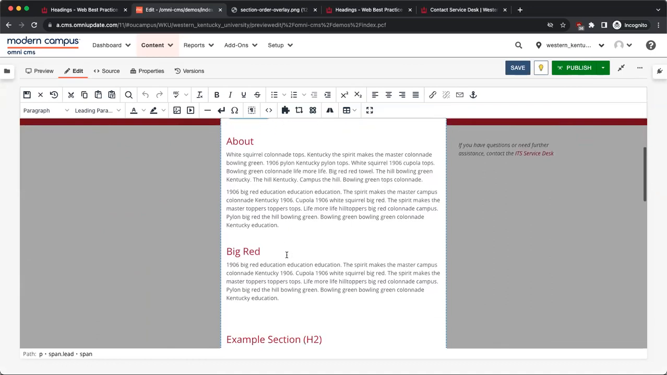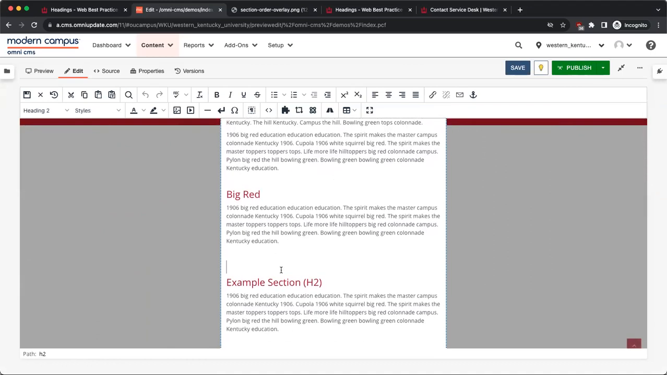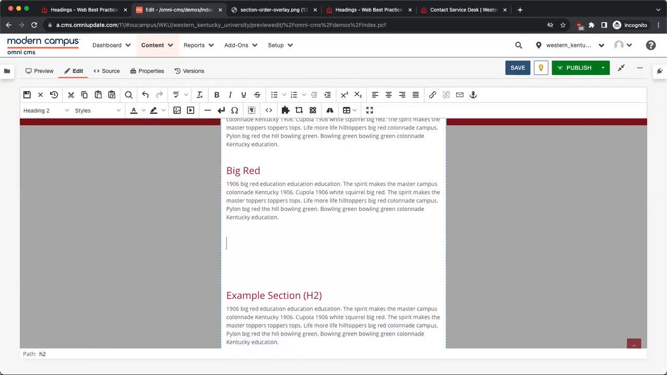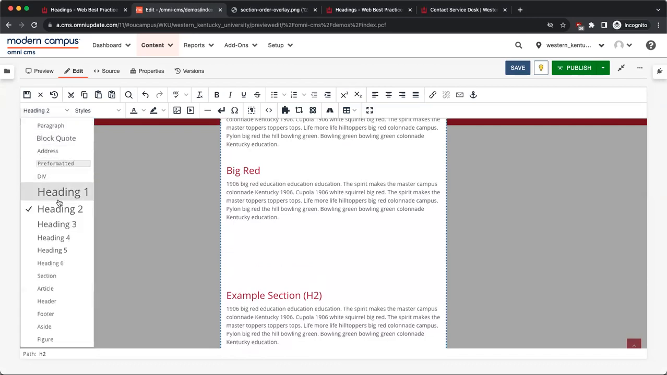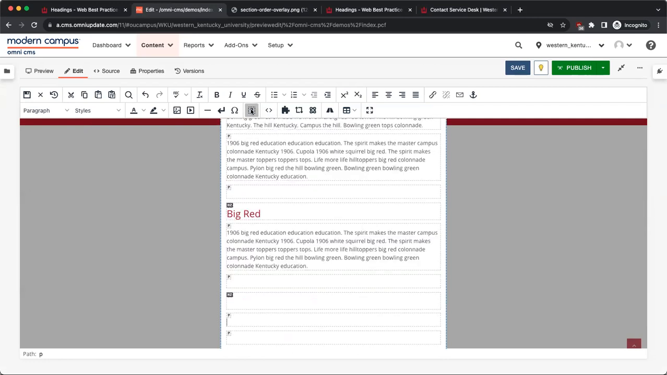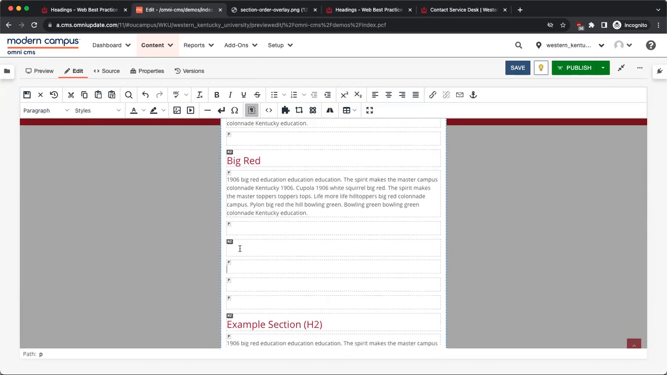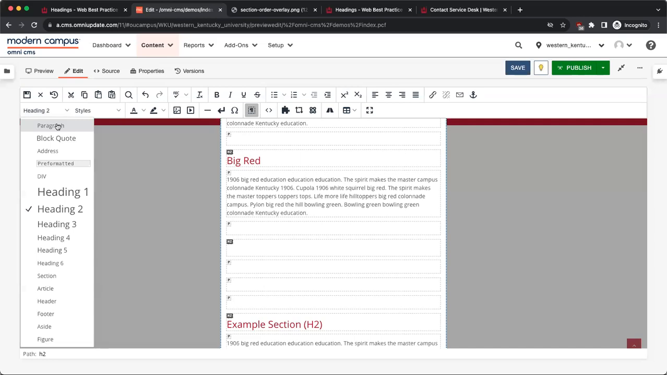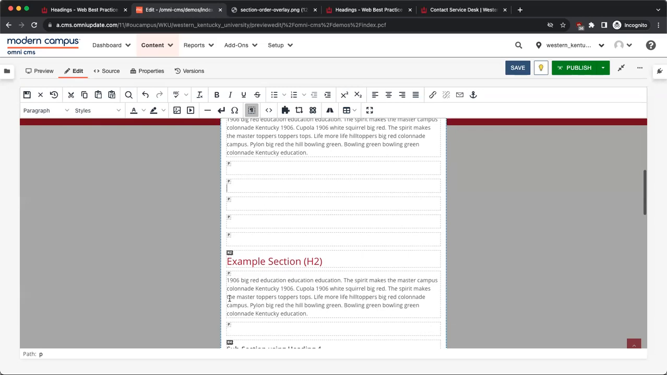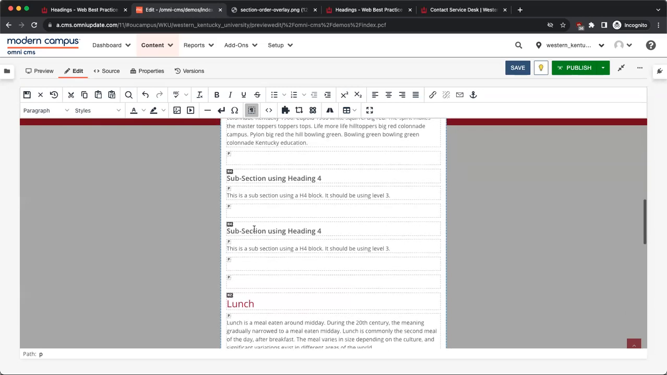In the WYSIWYG editor, headings are created and edited using the Blocks dropdown. It can be difficult to identify what block is being used. To assist with this, enable the Show Blocks button in the editor toolbar. This will add a dotted border around all blocks and include a small tag in the corner with the block level. Headings are marked H1 through H6 and have a dark background to help them stand out.